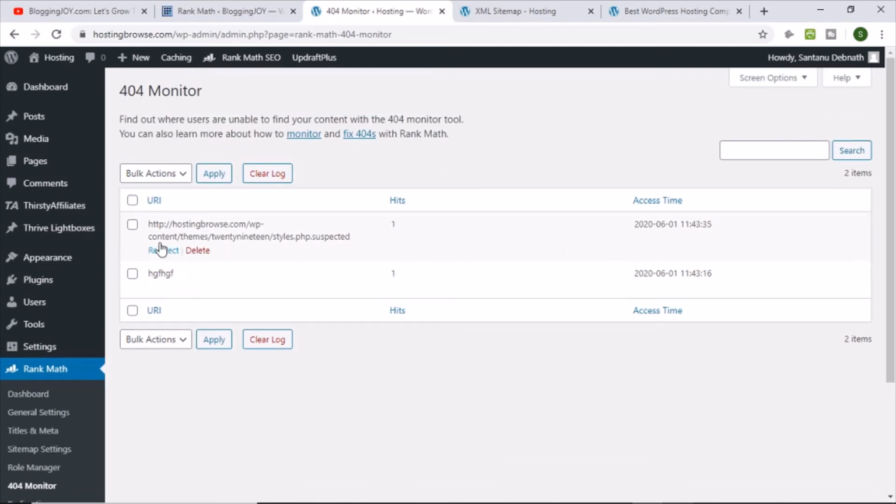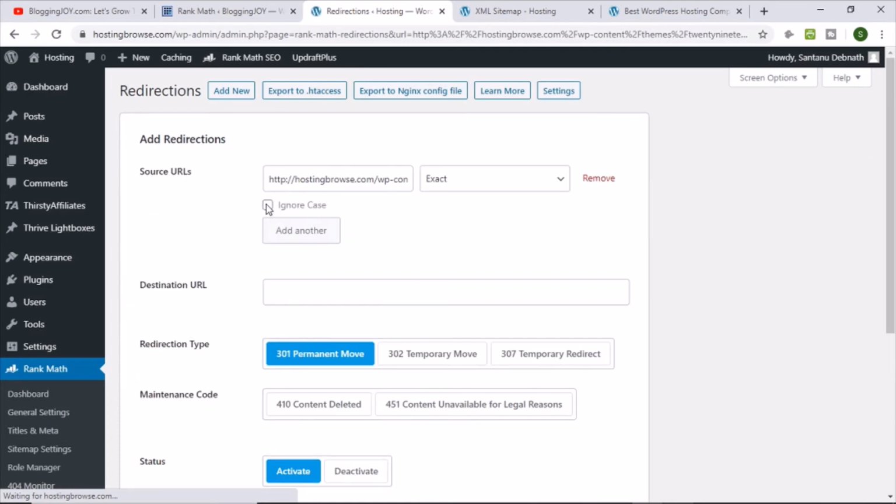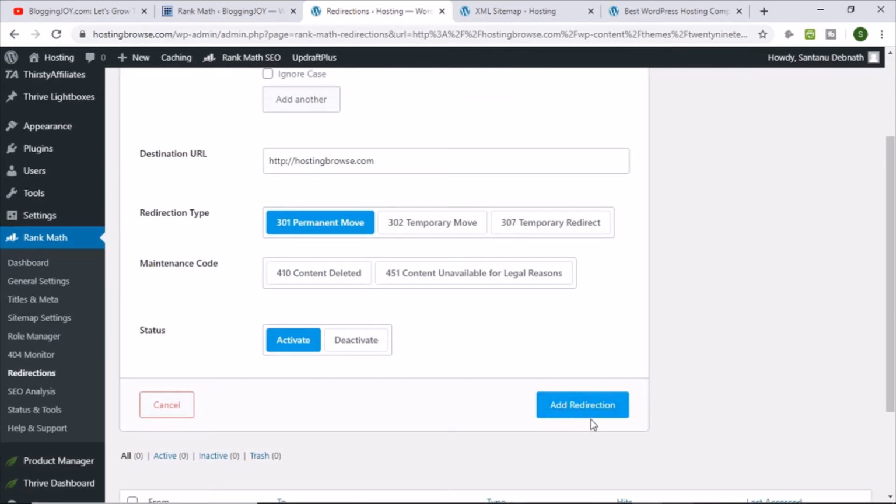So right now, 404 pages detected, that I have shown you the example. So here you will see all the 404 pages. If you want to redirect them manually, you just need to click it. It will open that redirection manager, and let's say this is the wrong URL and you want to redirect it to a new URL. So simply you paste the new URL and add a redirection, something like that you can do it.